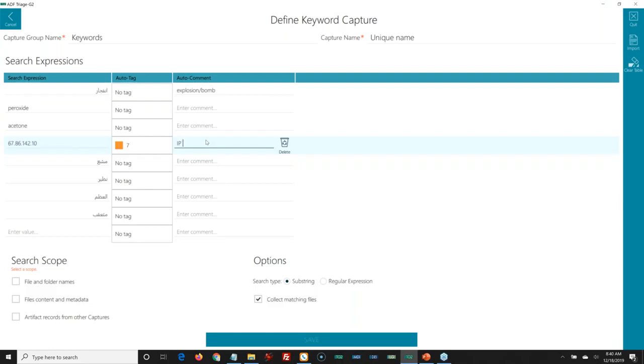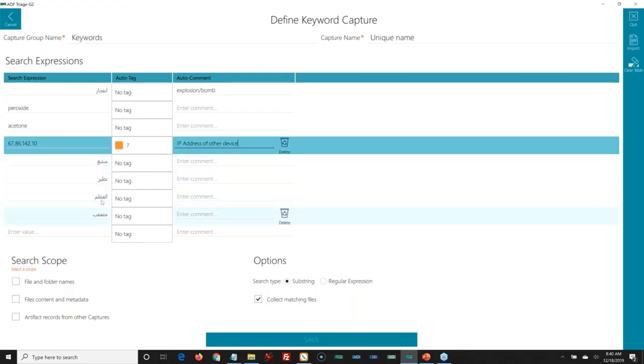So for my comment, IP address of other device. So now I'm saying, hey, if this IP is found on this device, maybe I can say they were in the same location, right? And then you can see, again, supporting the foreign languages. If I knew what each of these words were, I can put the comments for the translation if I wanted it as well.